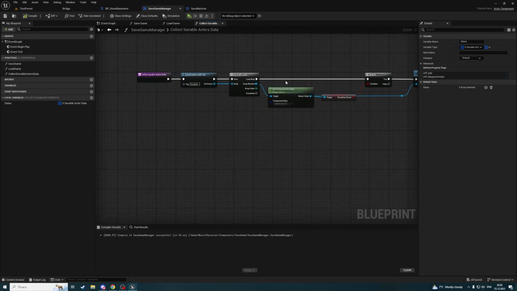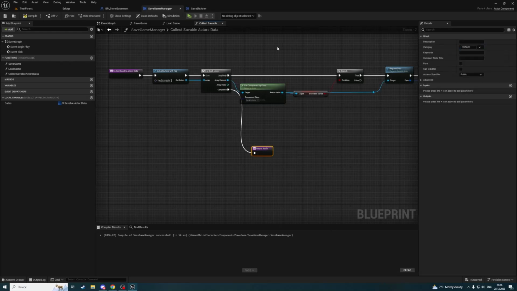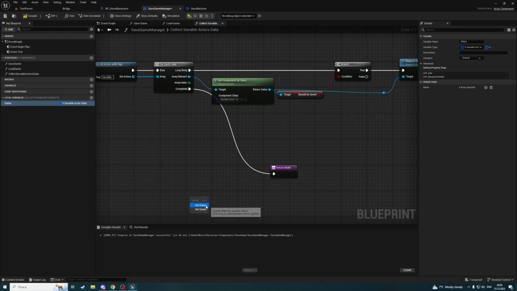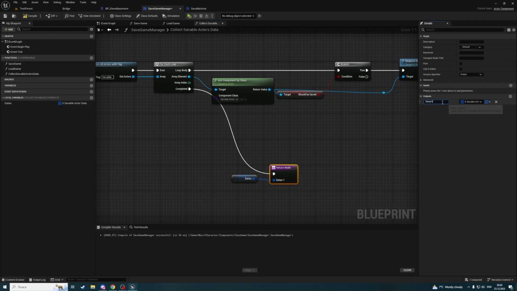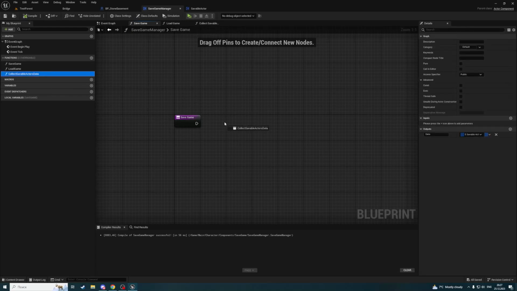Well, when everything is finished here, we're going to return this array. So let's add a return node on the completed node of the for each loop. We're going to get datas, plug it here, and let's call it data. Now let's navigate into the save game function. What we need to do here, we're going to collect savable actors data at first.